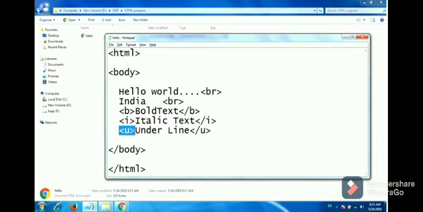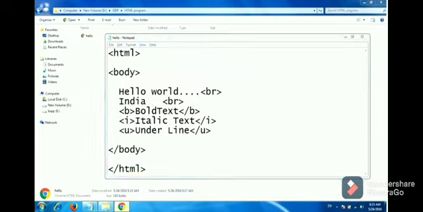The bold text will not appear in underline or italics because it has not been put under the italics tag. So we have to see what we want to put in between these two brackets to get the desired result. Now let's check the output.